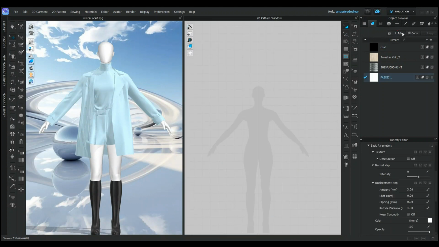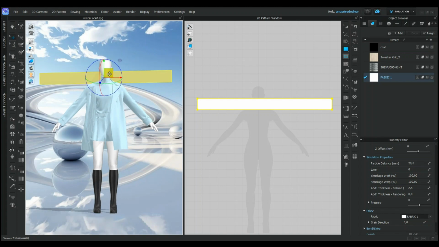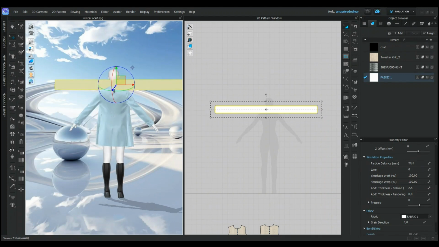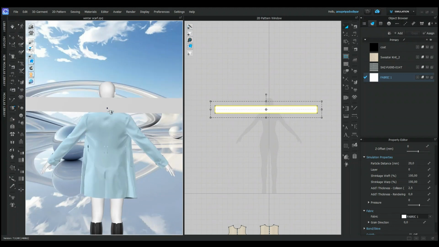Go to Object Browser, click Add. Then select Rectangle. Create a longer rectangle for more dramatic draping. Rotate it and send it to the back side of the avatar. Select Tack to Avatar and pin the scarf to the center back of the avatar.